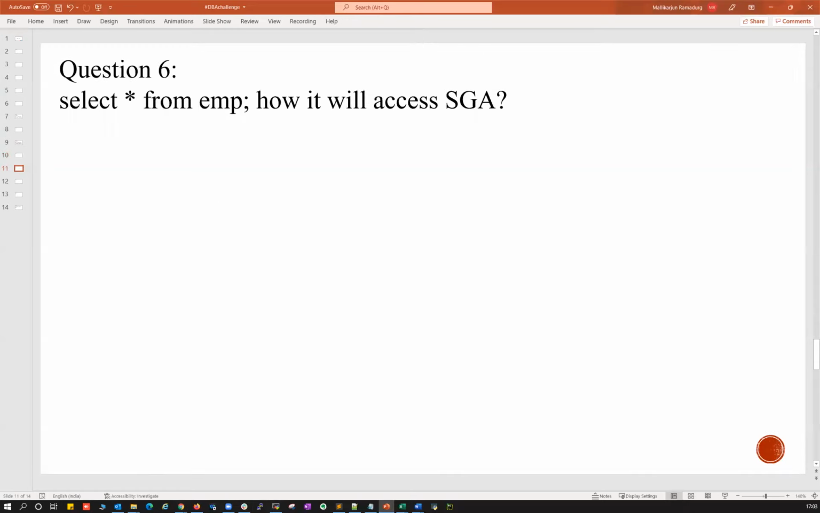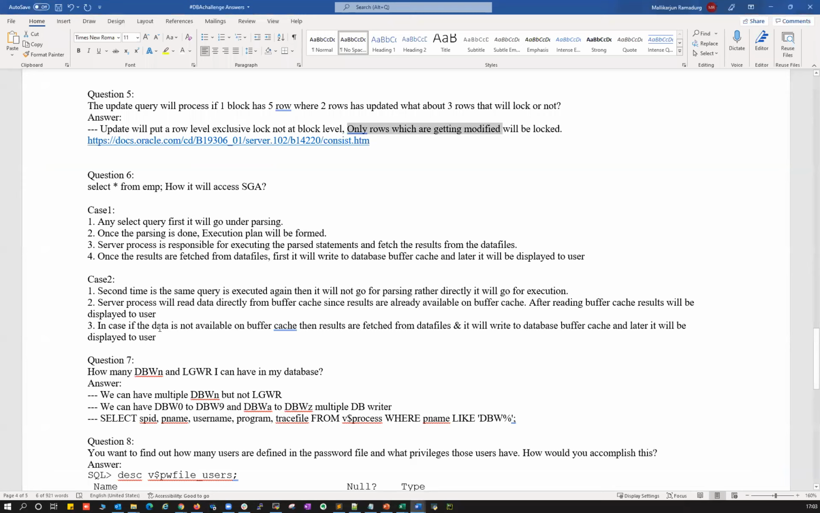So I just tried to put it down in words here. There are 2 cases: case 1, case 2. Considering case 1, any select query will first go through parsing. I'm not going to explain what parsing is and how parsing works, like semantic check, syntax check, and privilege check, and all those things. It's a part of parsing. I strongly recommend you go ahead and check what parsing is and how it works.